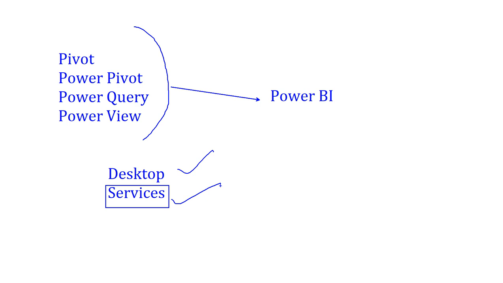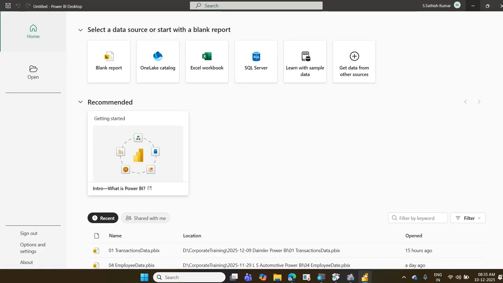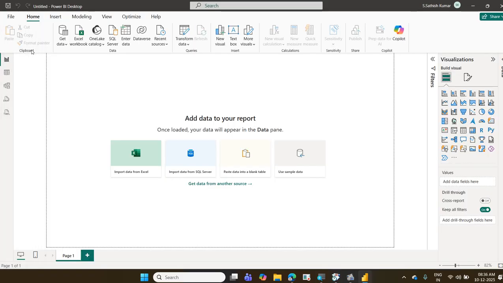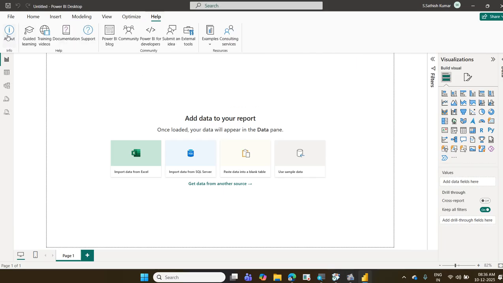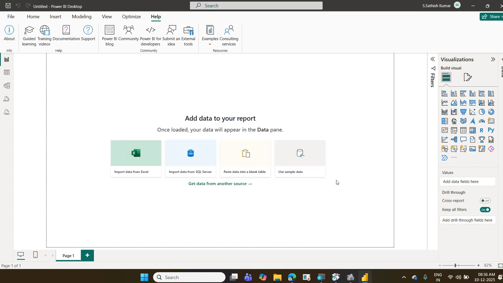So let me open Power BI Desktop. This will be your opening screen. Here you can see Home, Open, Sign out, and Options and settings. To check the version, we clicked on About here. That's method number one. There is one more method: go to a blank report, and in Power BI, under Help, there is an option called About, where we can check the version of Power BI. At the top, where we can see your file name and software name, is what we call the title bar.